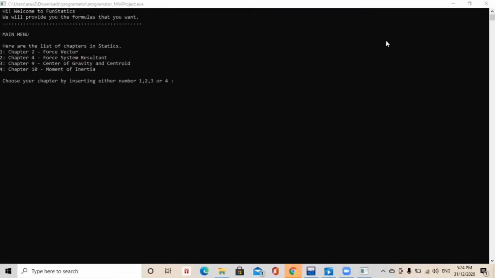This Funstatic program is specifically created to help engineering students find any formulas that they want to use in static subject. So here is the example output for this program. As we can see here, at first the program will greet the user, and then the program will display the main menu, in which there are 4 chapters displayed in the output, which are chapter 2, chapter 4, chapter 9, and chapter 10.